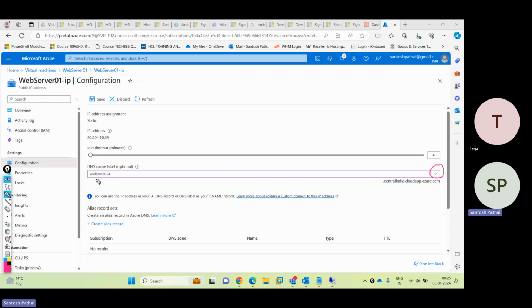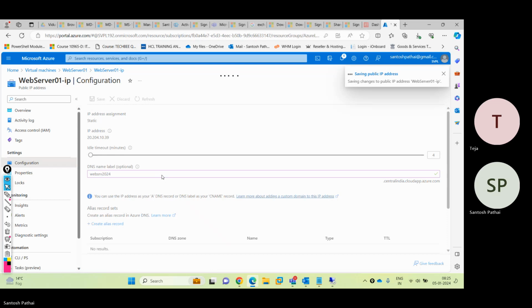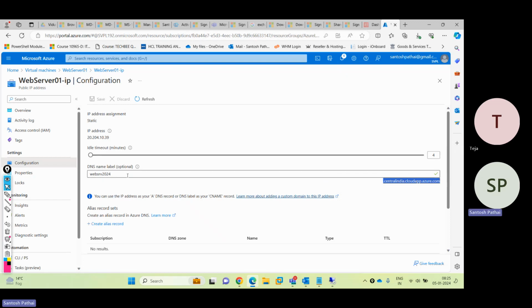It is showing the green mark. So my name will be web SRV 2024.centralindia.cloudapp.azure.com. So this will be our URL. So let's click on save. Now if we copy the URL, followed by web SRV 2024.